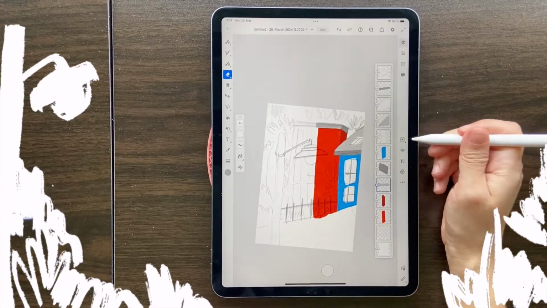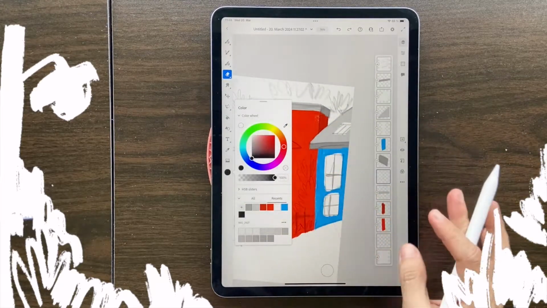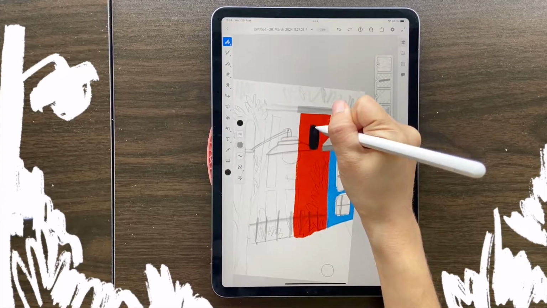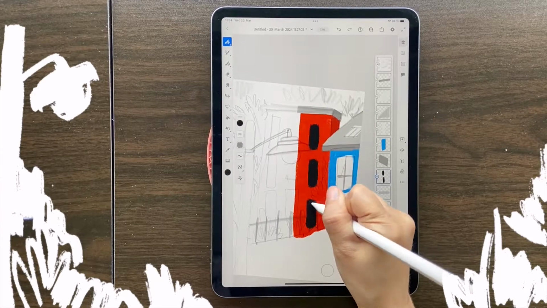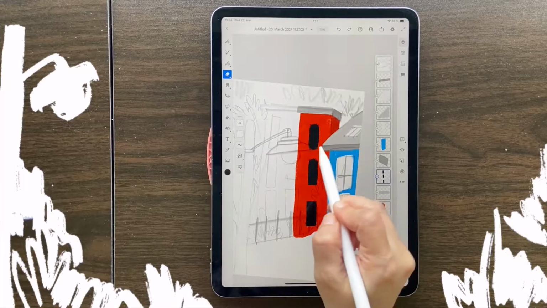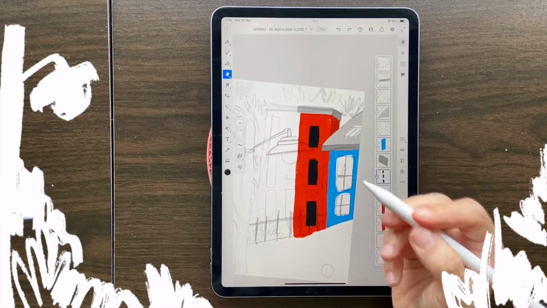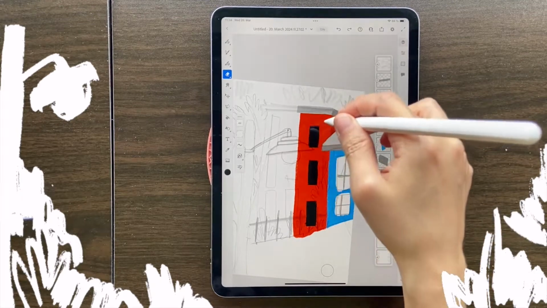Let's give some windows, so plus, and then I want it to be black. Brush again. Let's go ahead and give a bit of windows here. You can also go back to your eraser and trim it in like this so that you can add some nice details later on. Now we'll go back behind this red building.